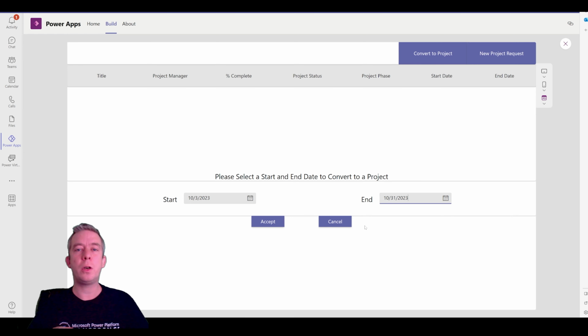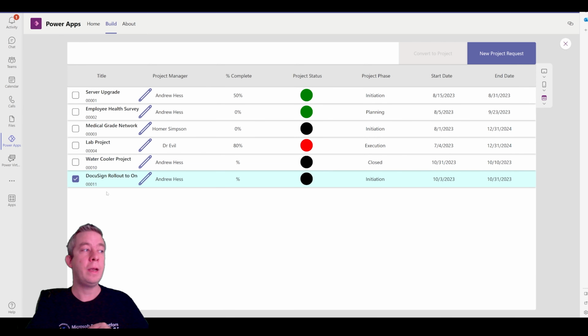And maybe you even want to show that on here. Maybe you want to show the proposed start and proposed end date. So start, end, accept. Now we have DocuSign rollout in the initiation phase, with the start date and end date. We haven't made it green. Maybe we want to change it to green. Maybe people will feel better if you change the project status to green.